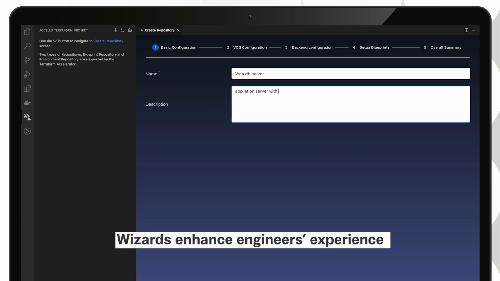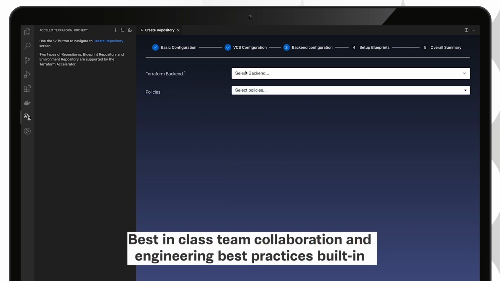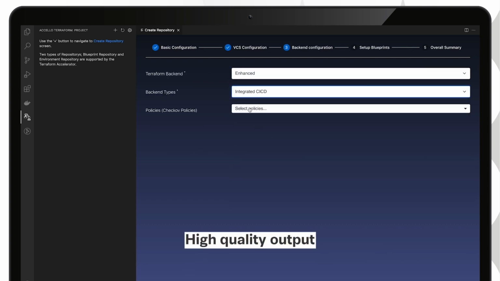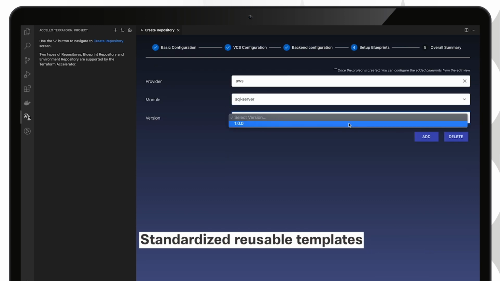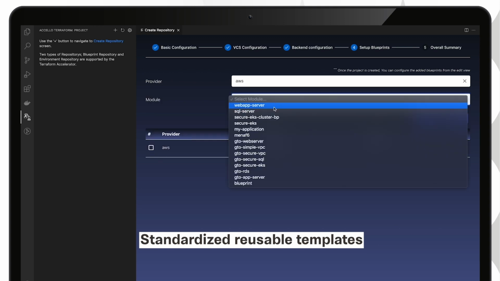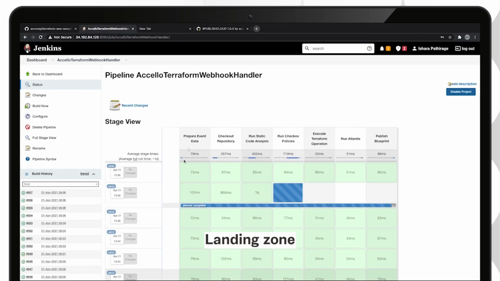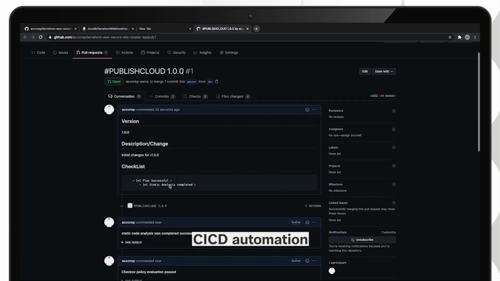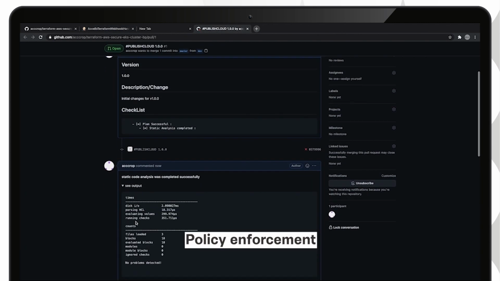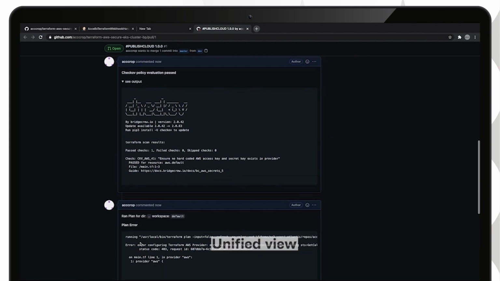It has wizards to guide you through the entire development lifecycle for better compliance, improved agility, and high-quality output. Terraform Studio creates standardized reusable templates for use across the organization and boosts productivity. It offers a landing zone with a best practice compliant foundation, built-in quality governance checks, and in-place lifecycle automation. It enforces policies for improved compliance, supports configuration management and audit trails.